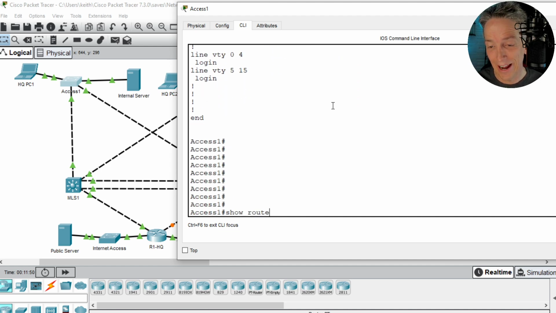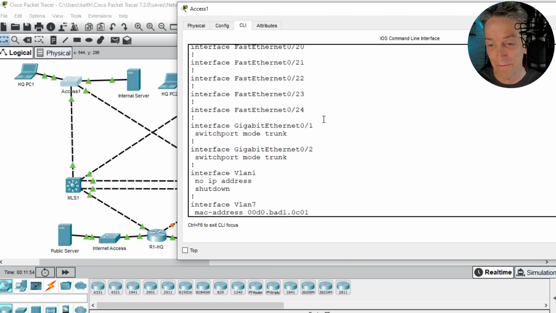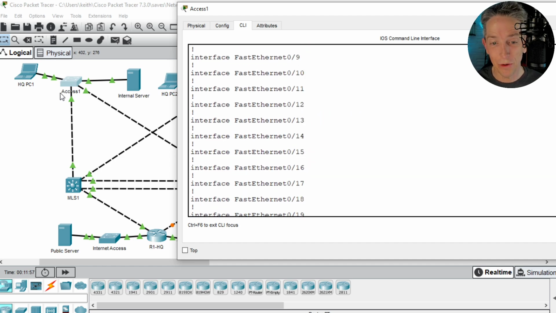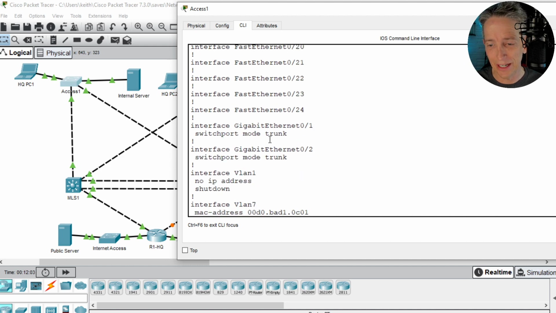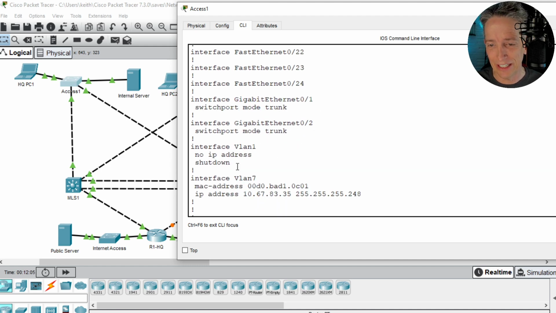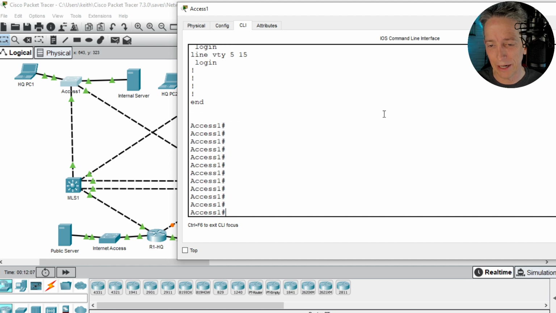Oh, look at that. This switch doesn't have a default gateway configured. So that's my bad. If we want to talk to this switch on its IP address, if we're local on that VLAN 7, we can go ahead and talk to it. But other than that, it doesn't have a default gateway. So that's something else we might want to add.